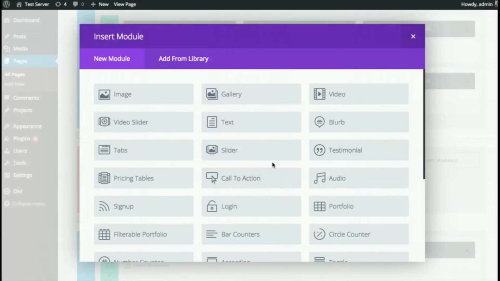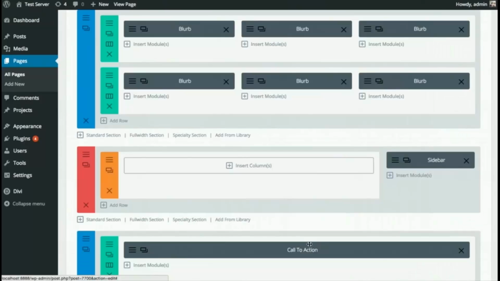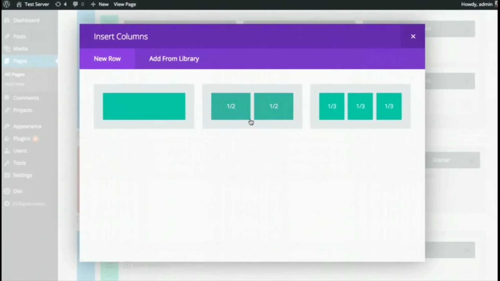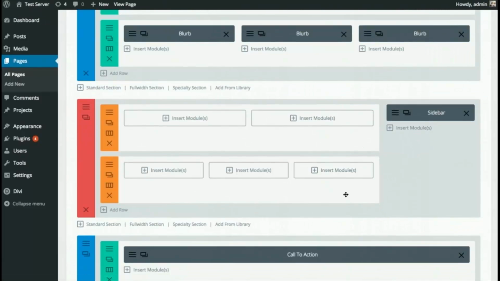For example, there's a sidebar module that you can use with Divi, so I might add a sidebar on the right. And on the left here, I can insert a bunch of different column types. So I can start constructing a whole different kind of layout here to the left of my sidebar. And so that's just a basic overview of specialty sections.